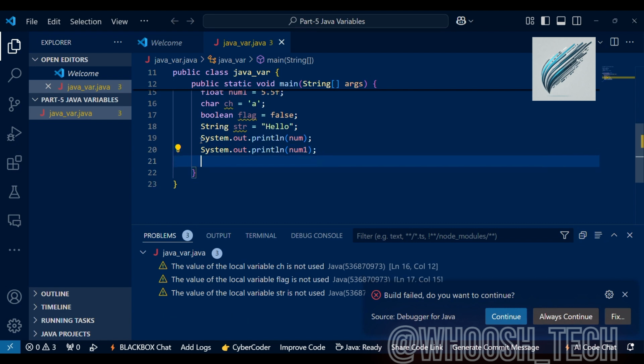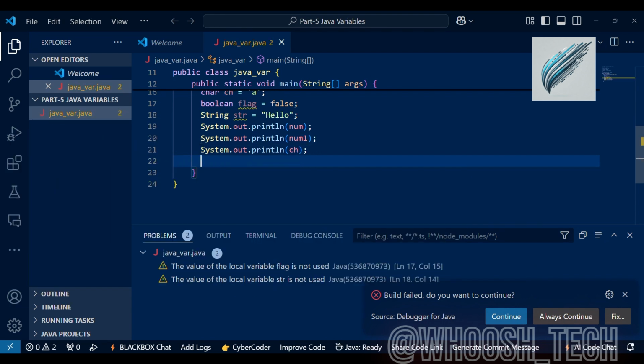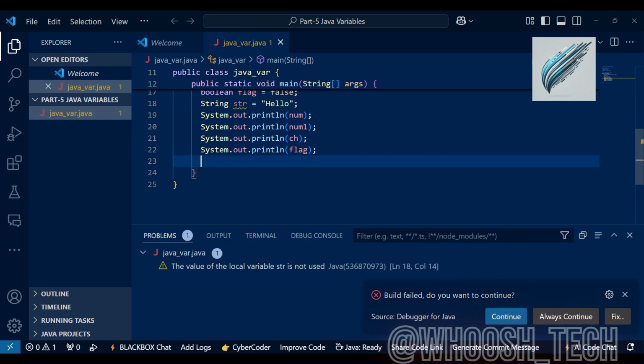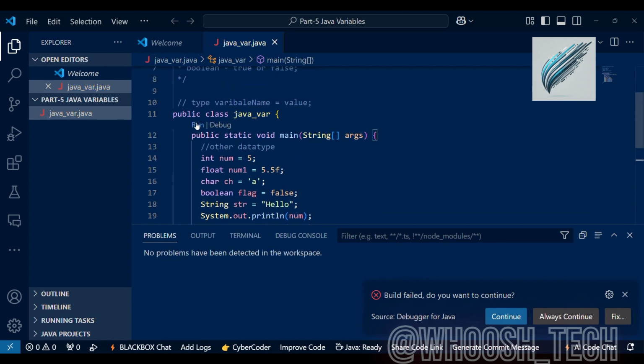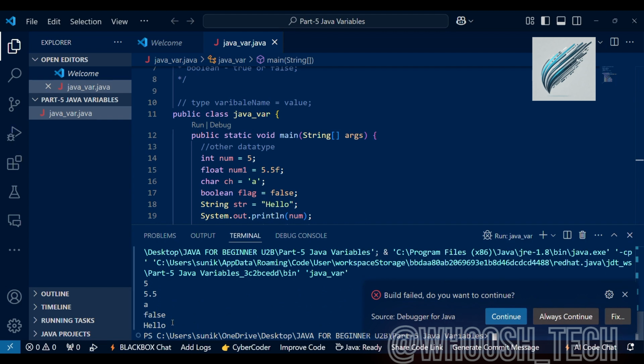Num value printed, num1 printed, character printed, flag printed, and string printed as well. Now let's run this. As you can see, we are successfully getting all the output.